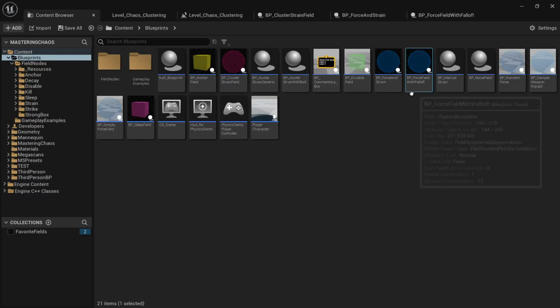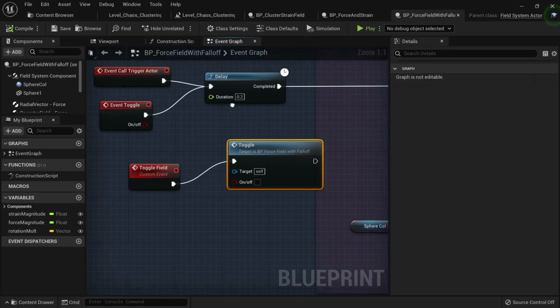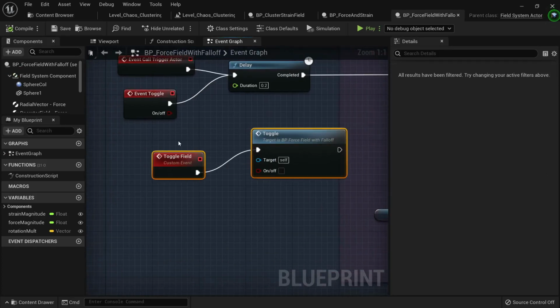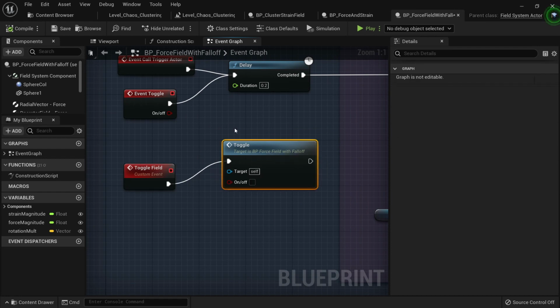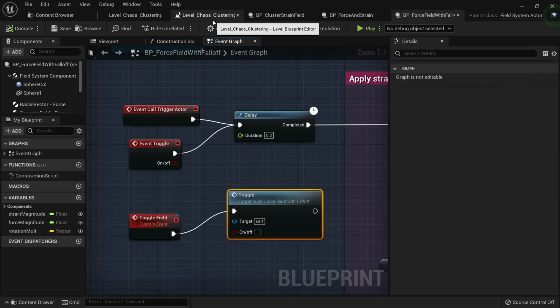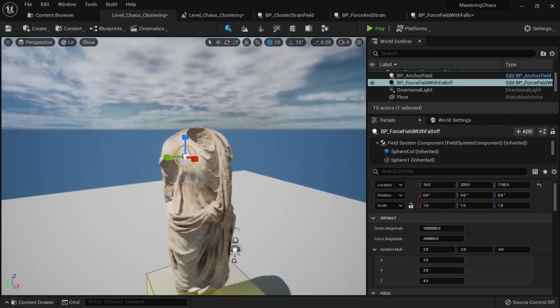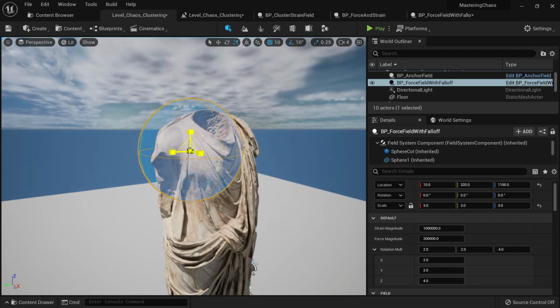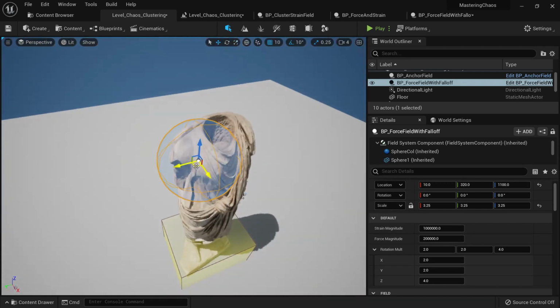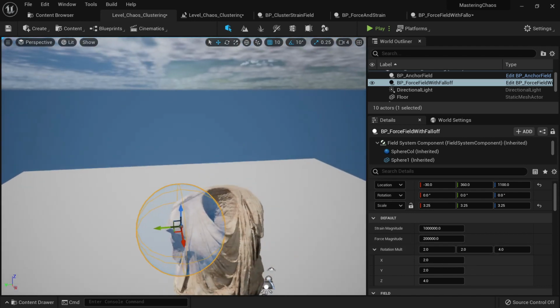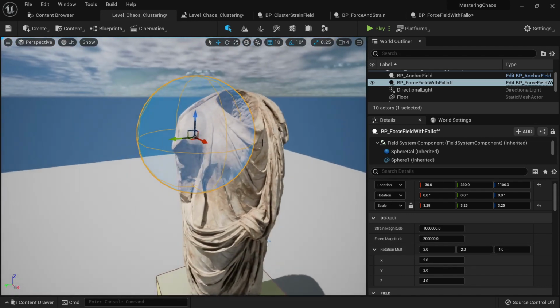Now let's take a look at the force field with falloff. I already did our usual setup with custom event and call the event that calls the other event. And with this, let's drag it into our level. Let's take a look at what this does. So this is very similar to the last field we checked, but there is a small difference that we have, rotation multiply. And what it does is basically add angular rotation to your mesh. So let's apply it first to see what it does.